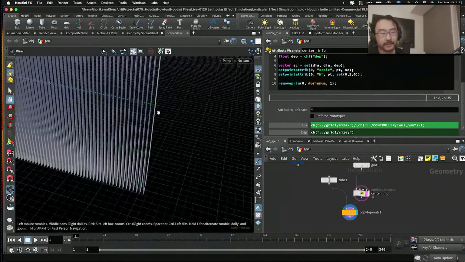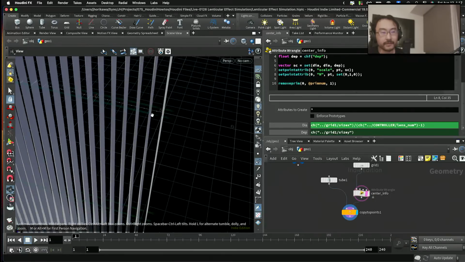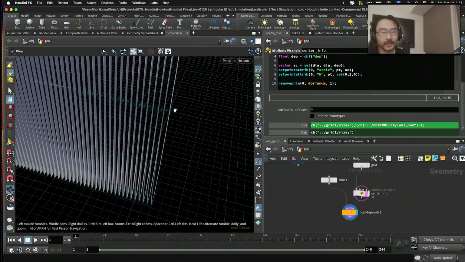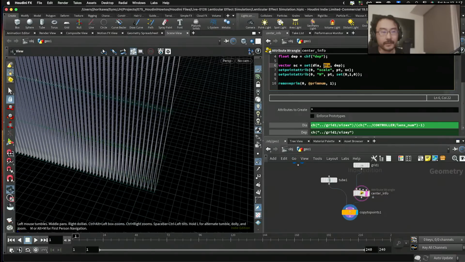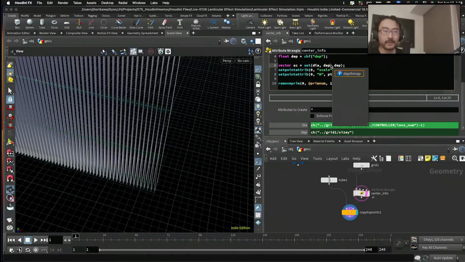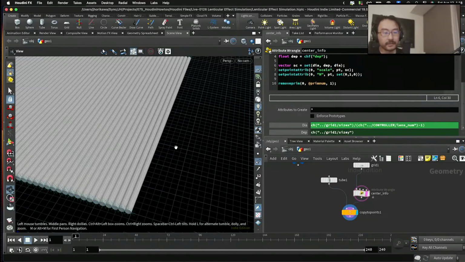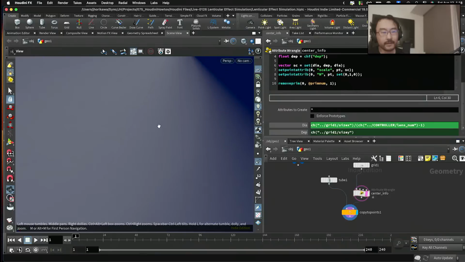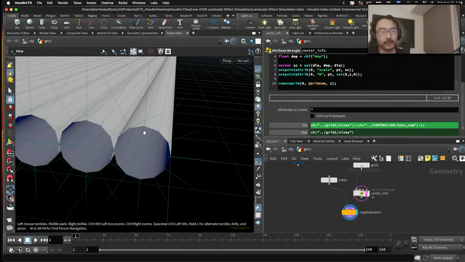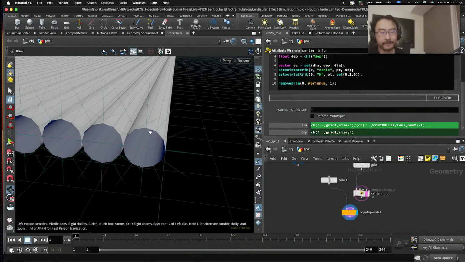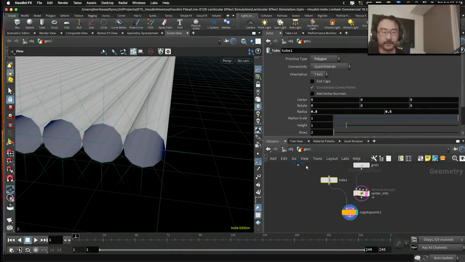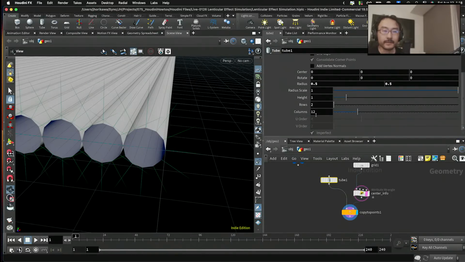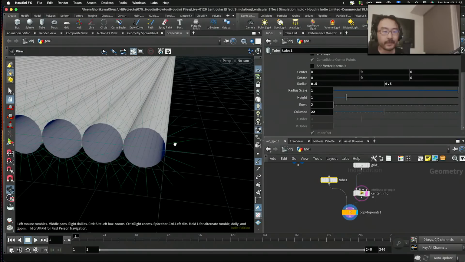Okay, the direction is correct, but the size is wrong, so let's change this one to a depth, this one to a diameter. Okay, now it seems to work. Alright, and I only need the top half of the tube, so let's make this half-sized.